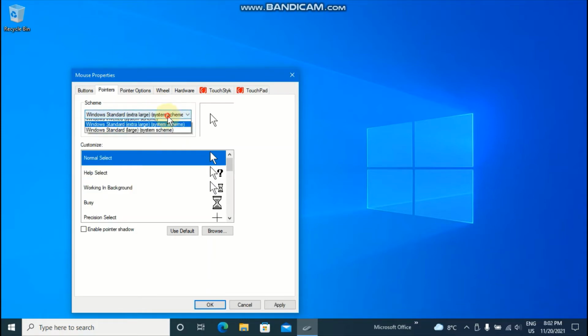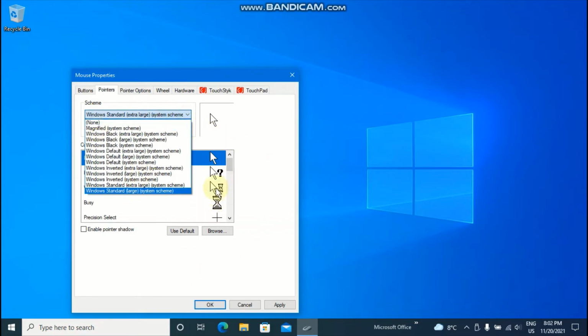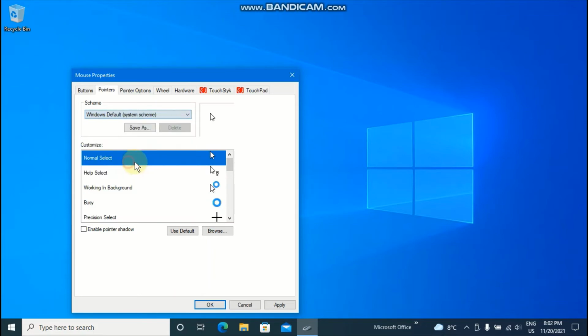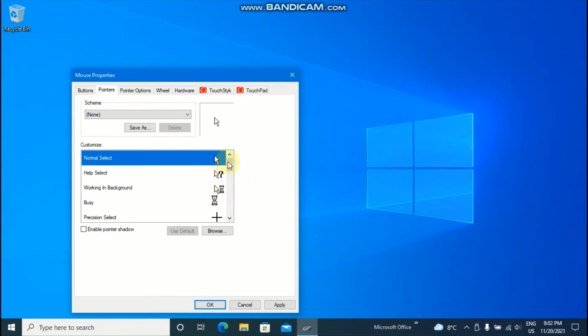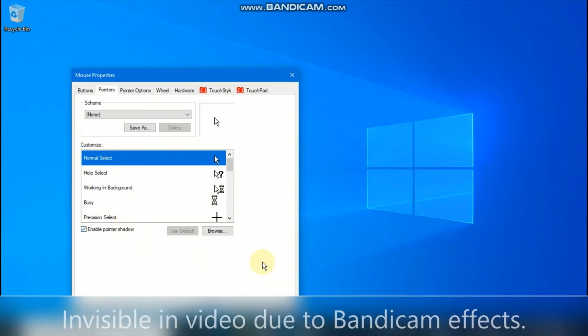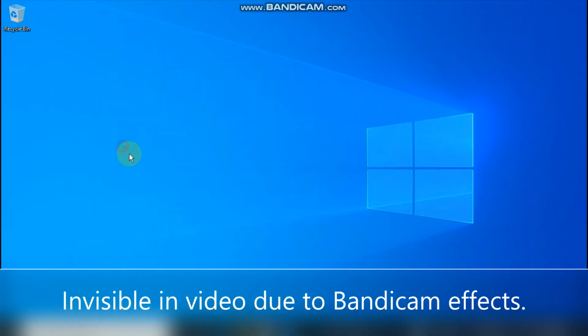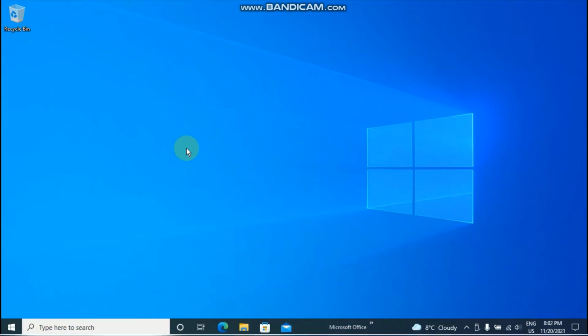So here's how to set your pointer to the normal XP one. So assuming you're just on the Windows default, select none, and none seems to be the Windows XP pointer. And for added Windows XP effect, you can enable the pointer shadow, which seems to be off by default. As you can see, we got a Windows XP pointer experience.